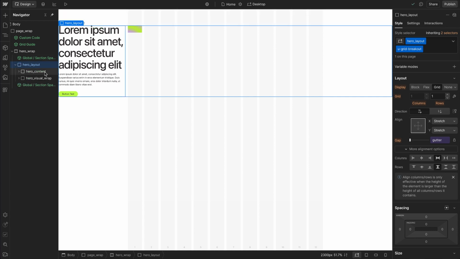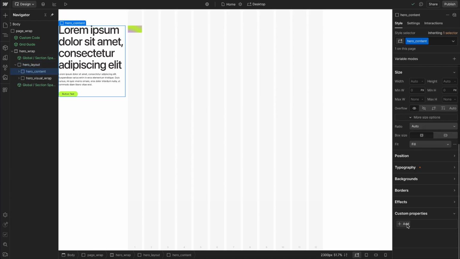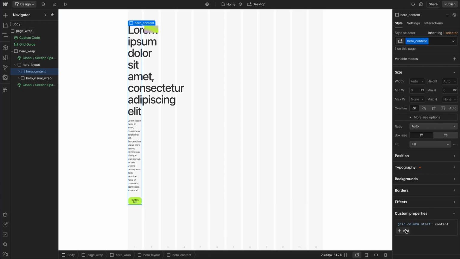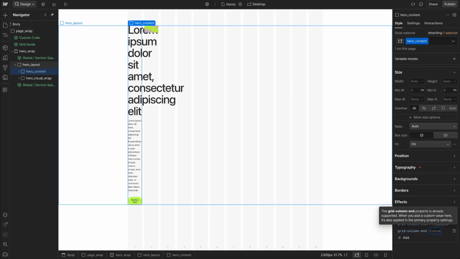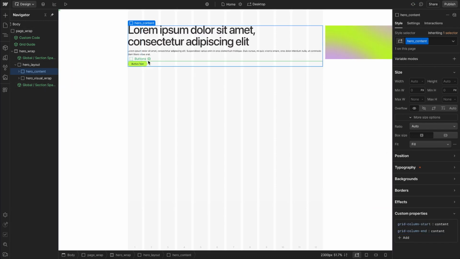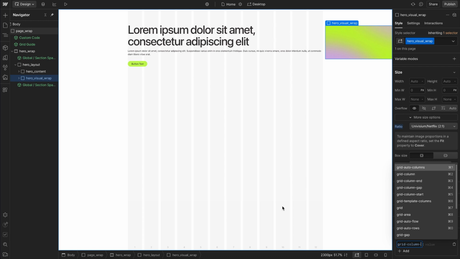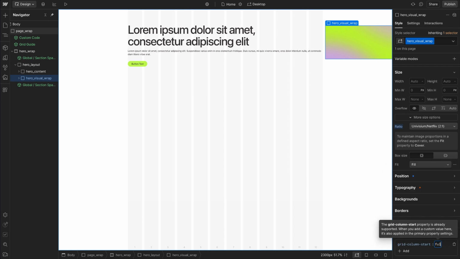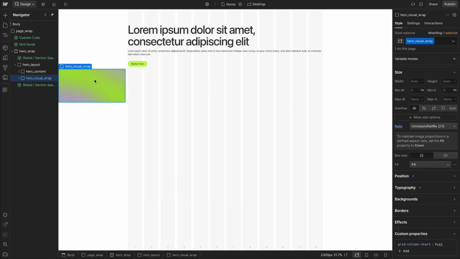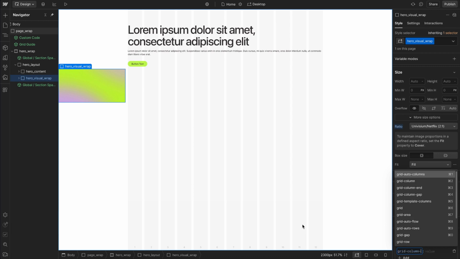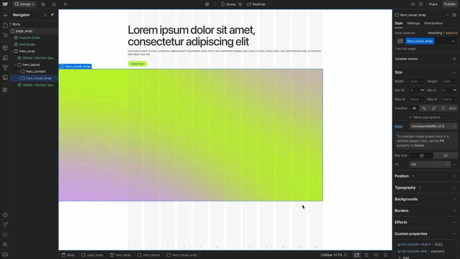And what we can do is on this content, we'll go ahead and set a grid column start, and we'll say start on the content region, and we'll do a grid column end, and we'll say end on the content region. So that stays within the container. It goes from edge to edge of that container. And then for this visual, we'll go ahead and do a grid column start. And we could make this start on the full region if we want, which is all the way on the end of the screen. And we can do grid column end, and we could say end on the content region, or however far we want this to go.